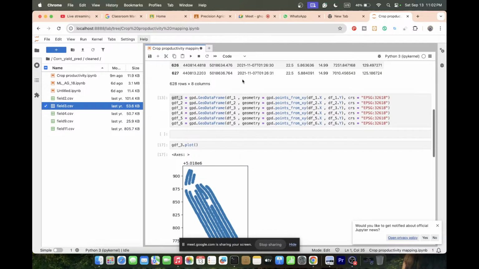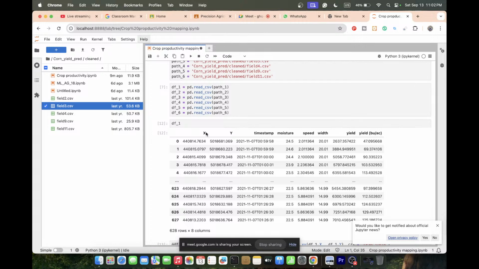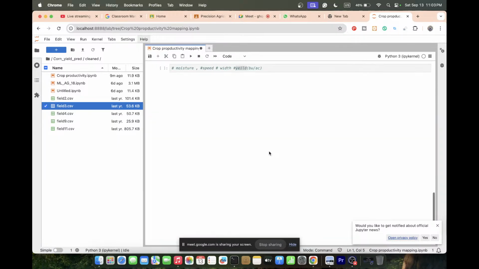But if you check our data set, it has the X column, Y column, and time stamp column. So how can I remove these X, Y, or time stamp columns? I simply remove them, as well as the yield column, because I want to use the yield per acre. So how can I remove these unnecessary columns from my data set?